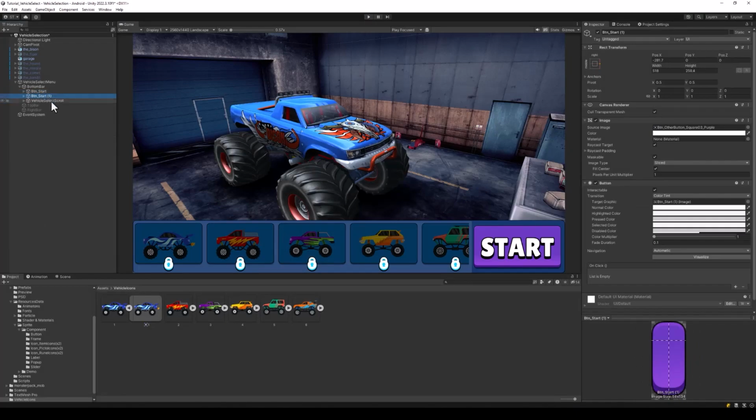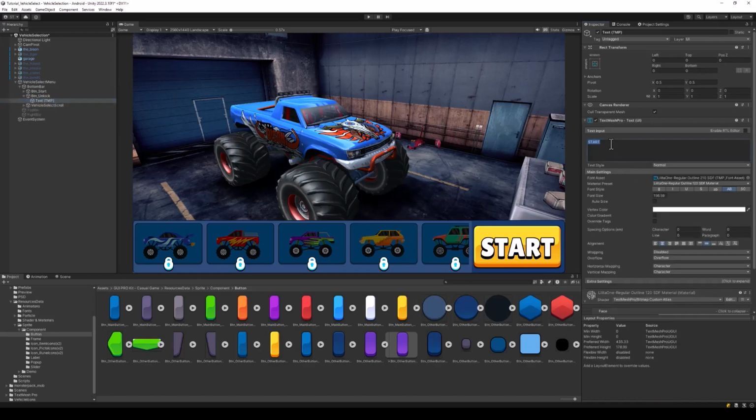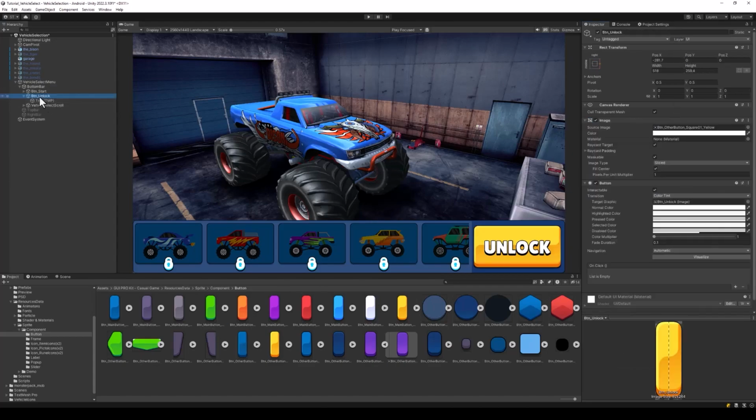We also want to add an unlock button here for when the user selects an unlocked vehicle. Simply duplicate the start button, change the background sprite, and also change the text to unlock. We can now enable one of these buttons from our code, depending on whether the selected vehicle is locked or unlocked.